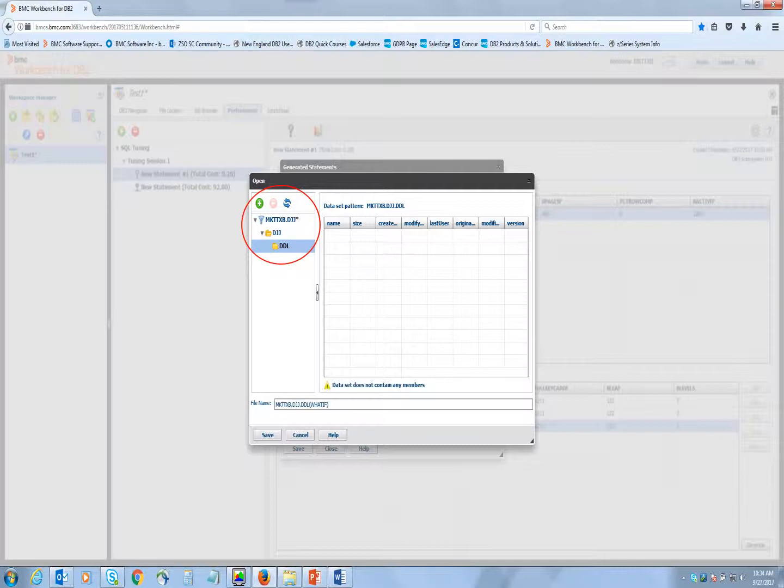Which brings us to this pop-up. Choose the PDS dataset filter where you'd like to save the DDL, or click the plus sign to add a new PDS dataset filter. Once you have the correct PDS filter, specify the member PDS name for the DDL to be saved. Then click the Save button.